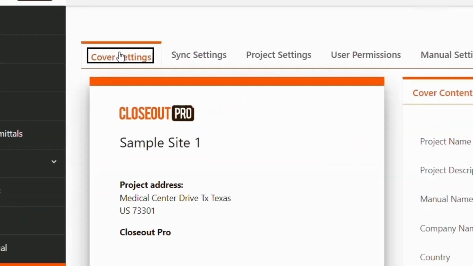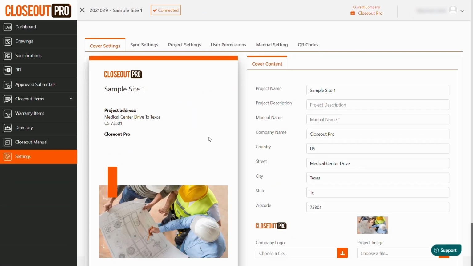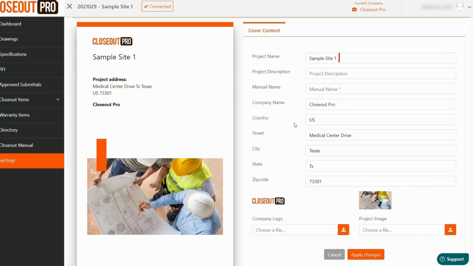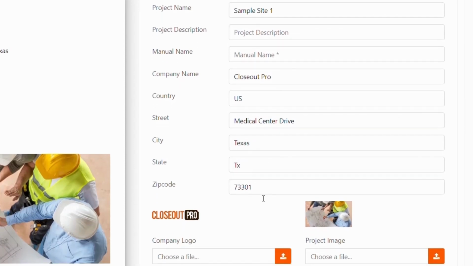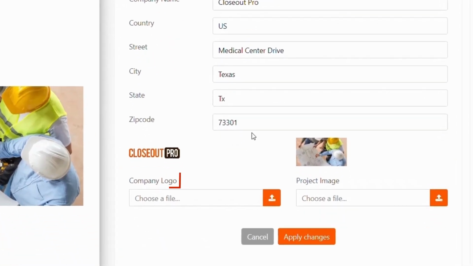First, the cover page settings. In this section, you can customize your manual cover page specific to your project. Change the project details like project name, address, and manual name if you want it to be different than Procore. You have an option to add your company logo and your project image for the cover page specific to your project.